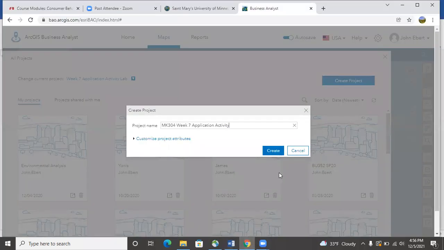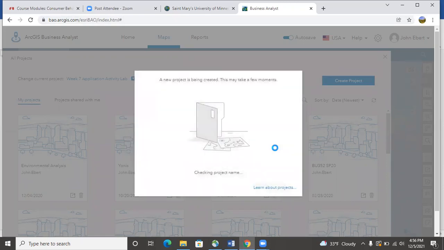and open up your Business Analyst. And so I'm already there, and went in through my ArcGIS Online, and then opened up my Business Analyst as you've done in prior weeks. And I'm going to create a new project name here called MK304 Week 7 Application Activity.